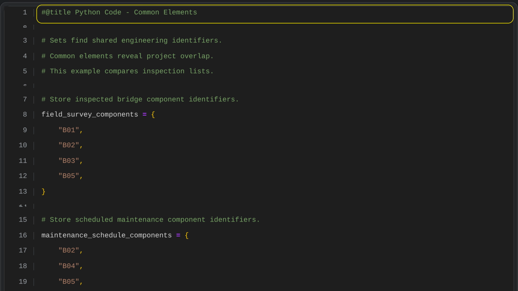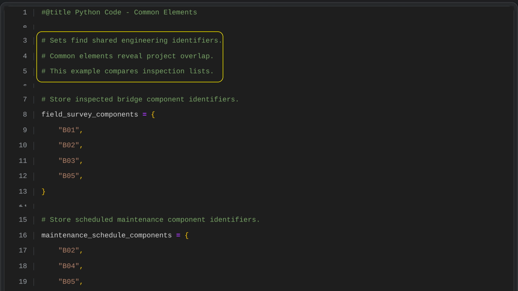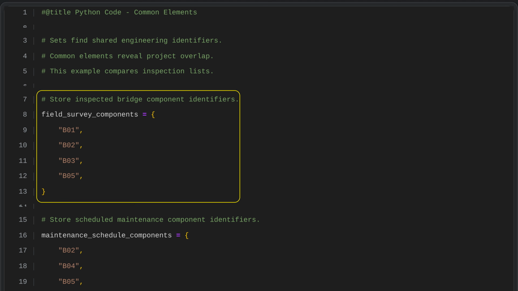Python code. Common elements. Sets can be used to find shared engineering identifiers by comparing which items appear in more than one collection. In this example, common elements show where inspection lists overlap. A set of field survey components stores the identifiers of bridge parts inspected during a survey, such as B01 or B02. Using a set makes it easy to manage these identifiers and compare them with other groups, like components scheduled for maintenance. This is especially useful for finding shared components through set intersections.